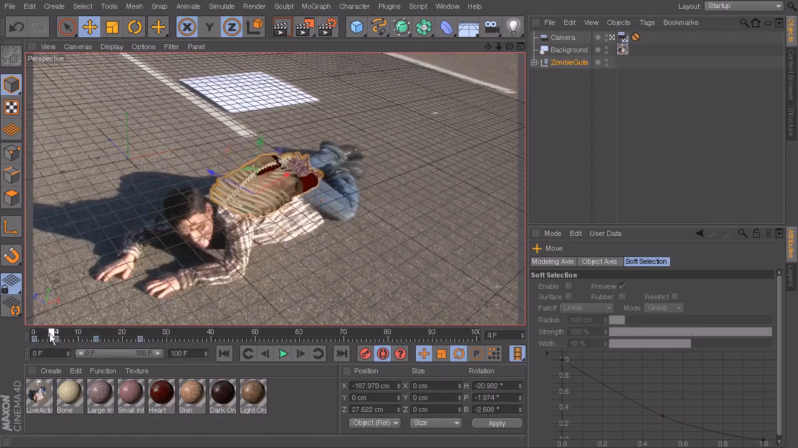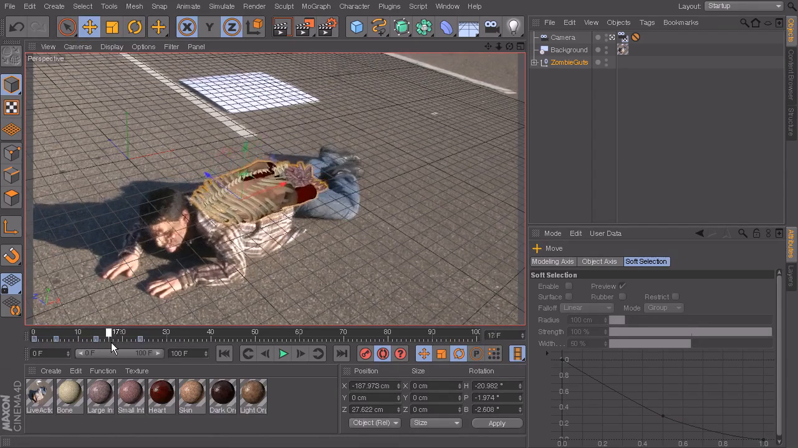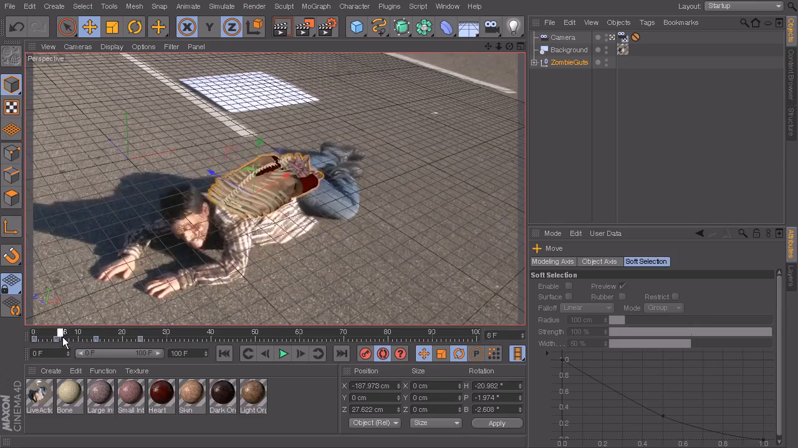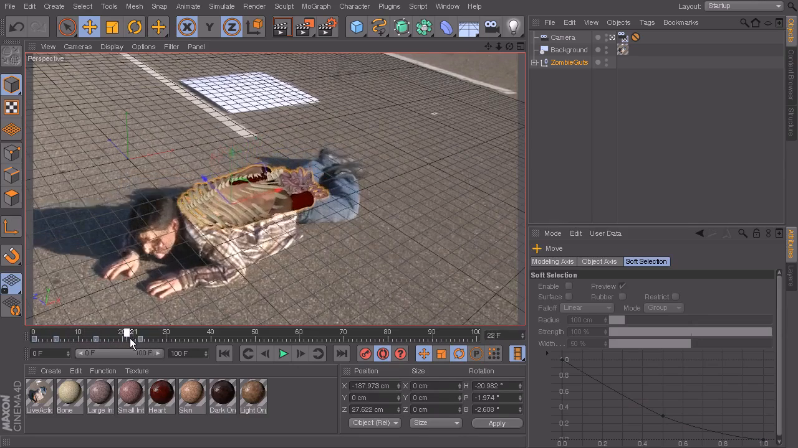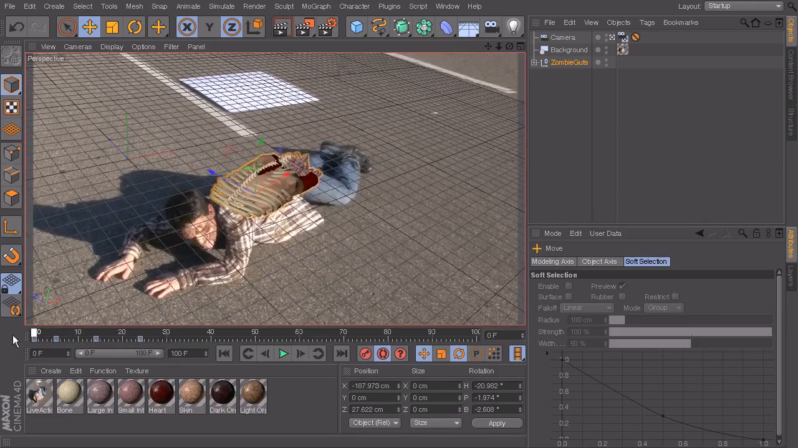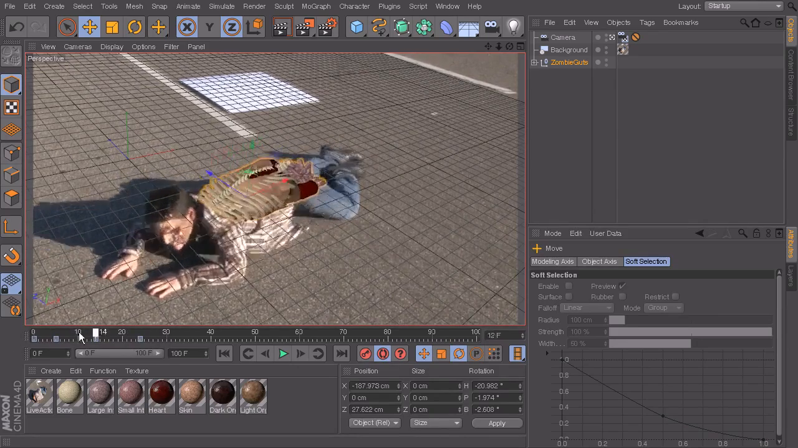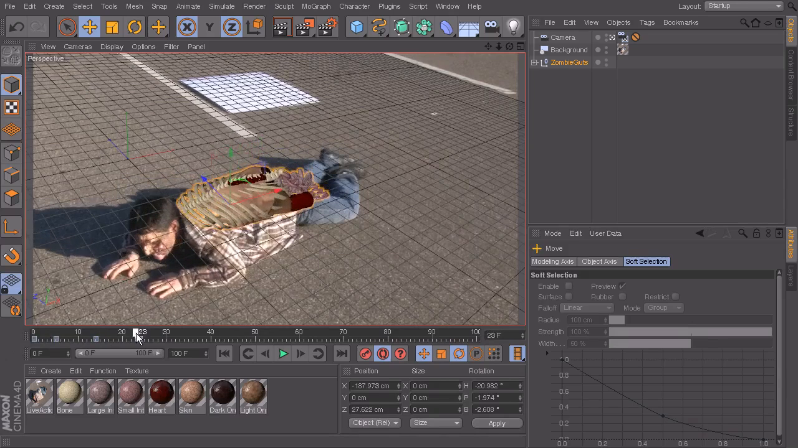Perfect. So you can see how that starts to really match up with his movement as he comes forward. Now later we're going to start noticing that he's got a little bit of wobble in his hips, and we can come back in and add that later on, but we just want to kind of get the rough animation started here first.